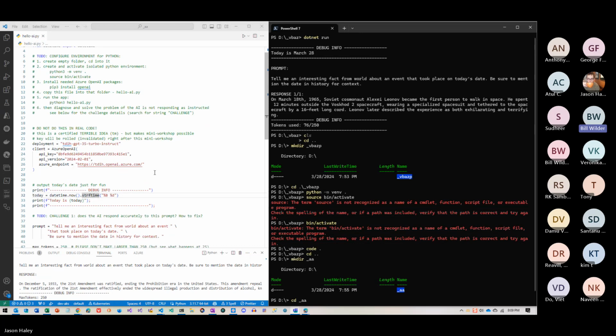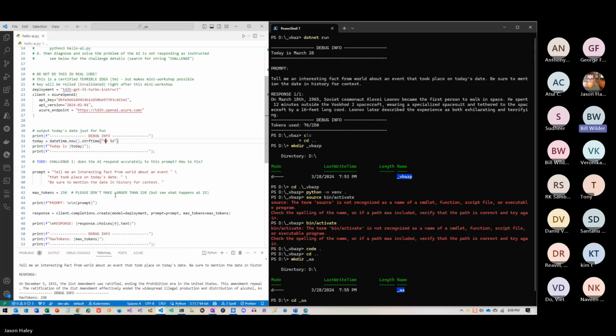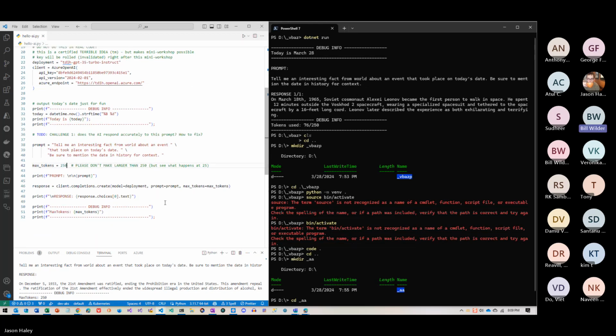If you've finished the fix the date bug, another suggestion, if you haven't explored this, is to go down to the max tokens, which is the value 250. Change that to something. Don't make it larger, please. But make it smaller. Make it 25 or 5, or play with those values, and see what happens to the quality of your output. The token is the currency of how much data the LLM will process for you.